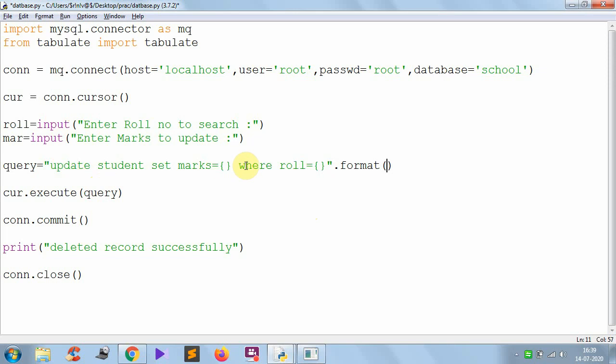Among all the placeholders, two placeholders are there. What should be the first one? Marks, so that's why keep the marks variable here. What should be the second placeholder? That should be the roll number, just keep the roll number. Now run.